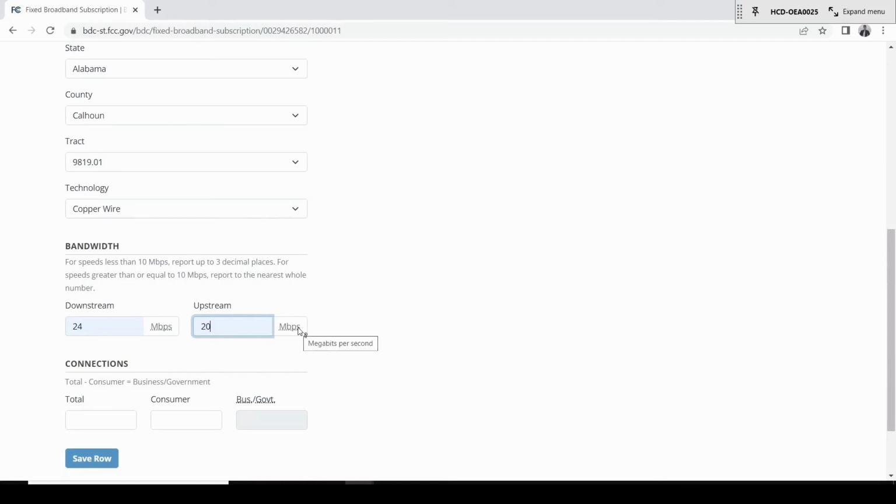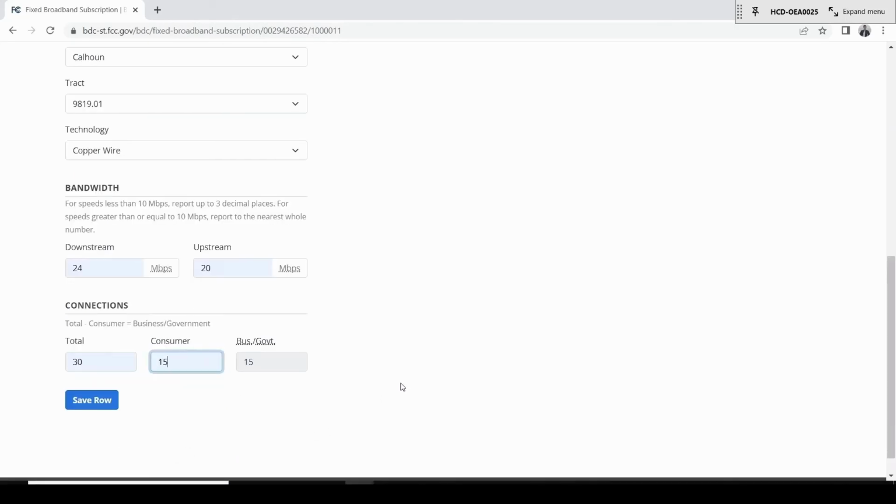Total connections. Enter the number of connections in the census tract of end users subscribing to this combination technology, downstream bandwidth, and upstream bandwidth. Consumer connections. Enter the number of connections that are provided in consumer-grade service plans. This number is a subset of the total connections entered in the previous row. These connections should be considered as consumer or residential when they deliver internet access services that are primarily purchased by, designed for, and marketed to residential end users.